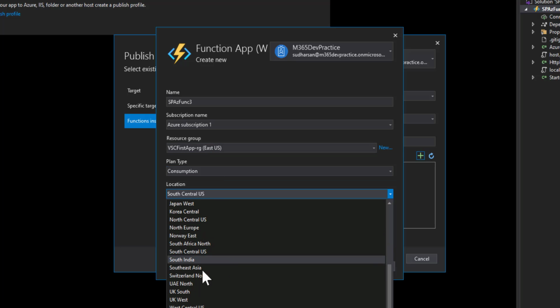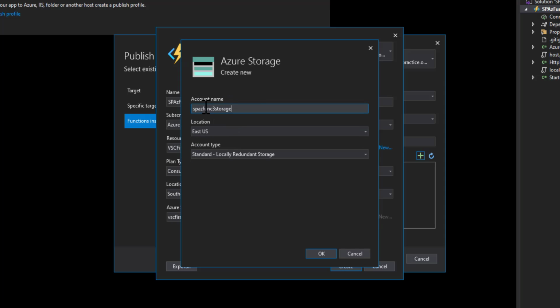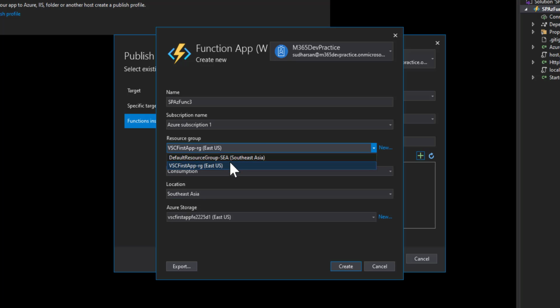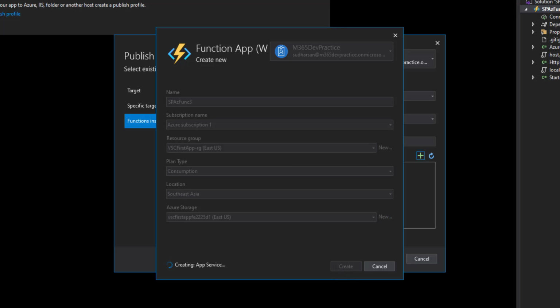I'll select the location as Southeast Asia, and Azure storage. There is already a storage available, so I have selected this storage. In case there is no storage, you can click on new and give a storage account name, choose the location, and you can also choose the account type, whether it is locally redundant, zone or region, and globally redundant. Since I have the storage account, I'll choose this. I'll just click on create to create the function app. We'll see you once the function app is created.